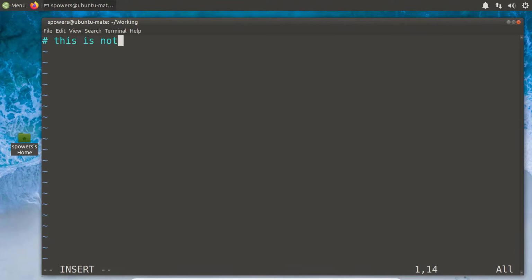So this is not interpreted by the shell itself. However, this is all a lie when it comes to the very first line of a text or a shell script. If we go pound exclamation, and then we give a path to what shell interpreter we want to use. So in our case, /bin/bash.